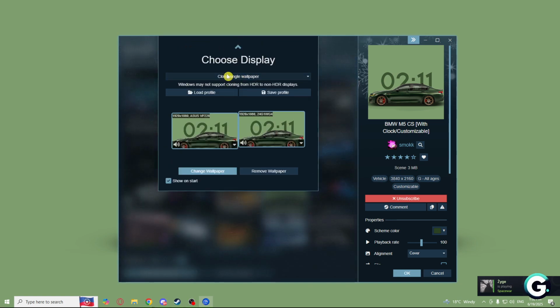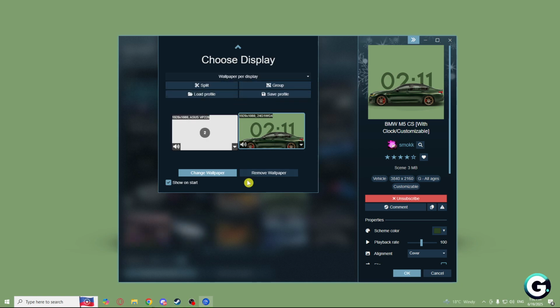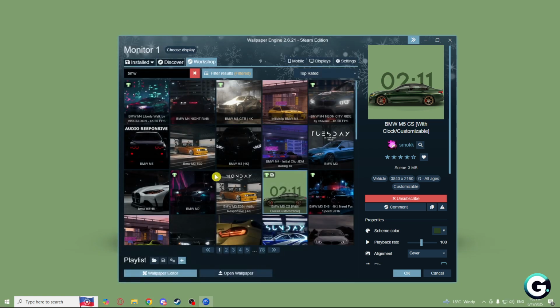If I click on choose display, I can clone single wallpaper. I can use wallpaper per display, or stretch single wallpaper. So let's say I want wallpaper per display. So I chose this one. Click on change wallpaper.